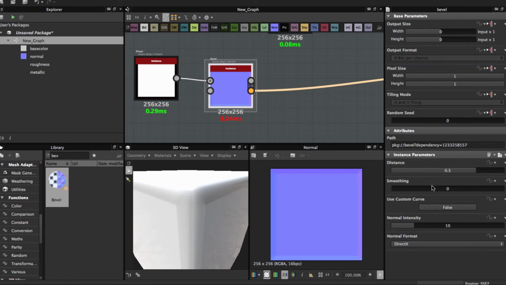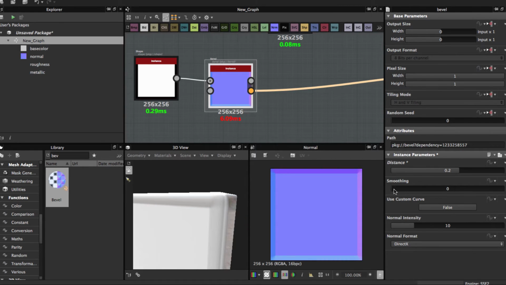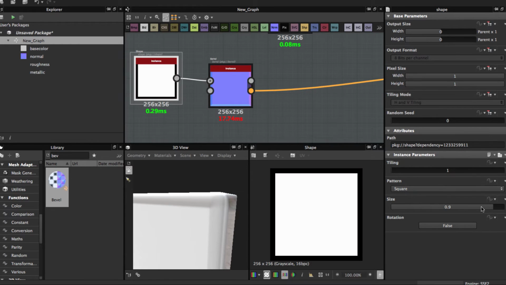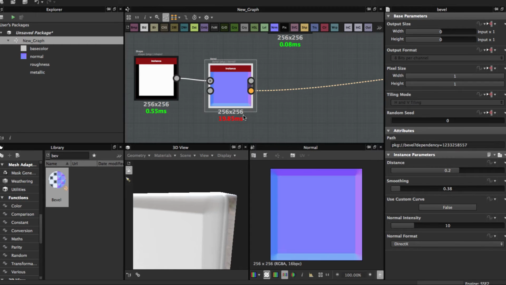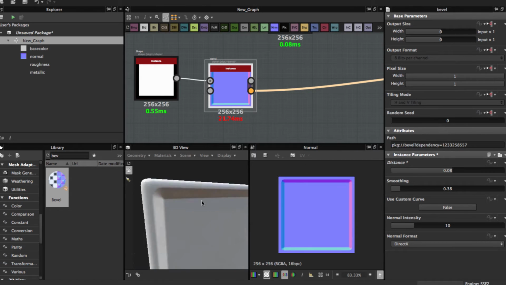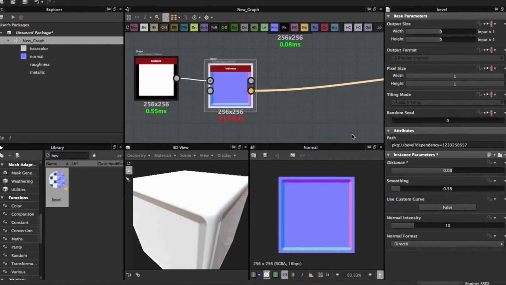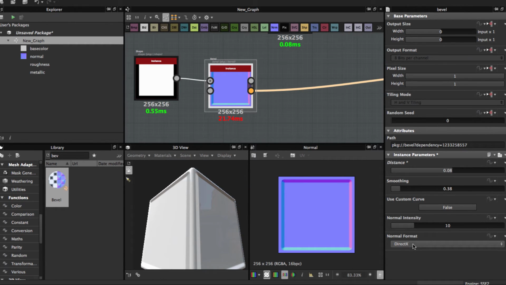And we're gonna decide the distance. As you see, it starts to create an effect. And the smoothness, I'm gonna make this a little more, okay. As you see, in less distance, the effect is more noticeable. Normal format, I'm gonna switch to OpenGL.